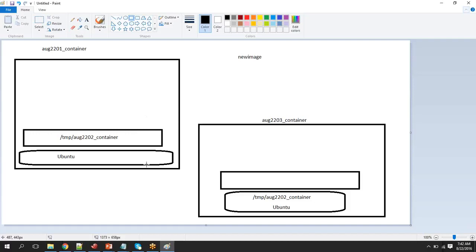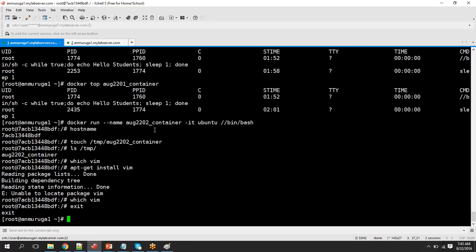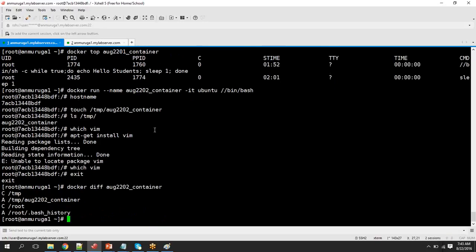So now if you want to know, after creating a container based on a base image, what all things you have done or what all layers you have put, then you can use a command called docker diff. And for this, you give the container name. Okay, so here you see it says that basically we have added a new file called container.